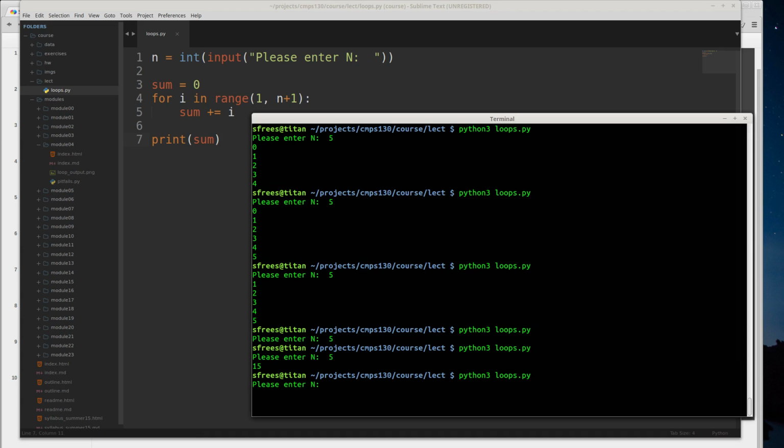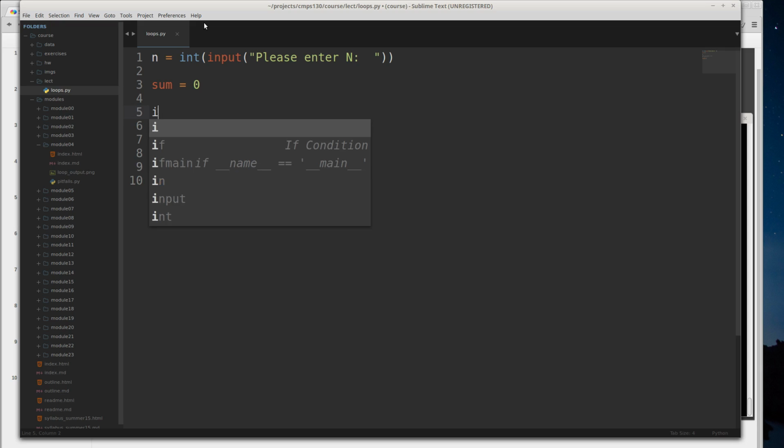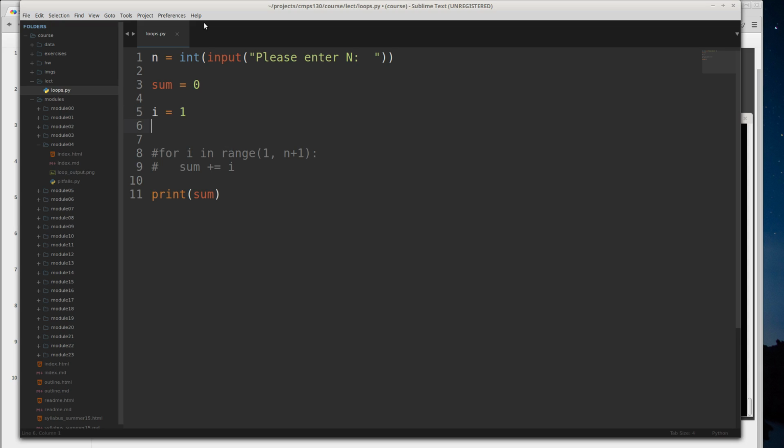And I'm getting the right numbers. So I want to show you that I could have also done this with the while loop. It's write an equivalent program just using a while loop instead, but it's just a little bit more awkward to do. So I could have said i equals 0, or i equals 1 in fact, and I could say while i is less than or equal to n, sum plus equals i.